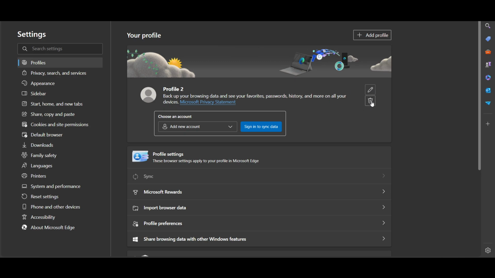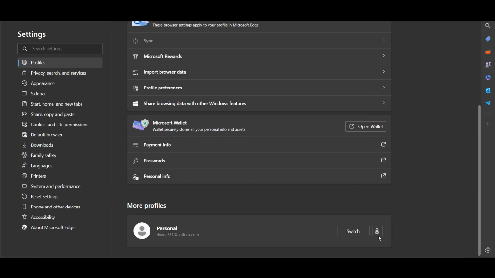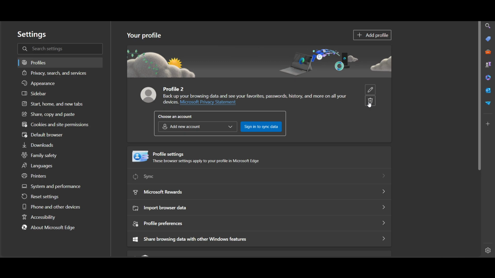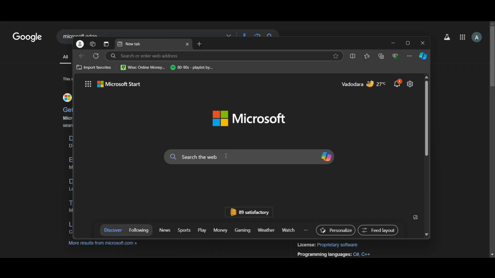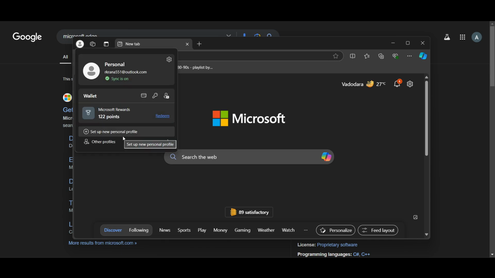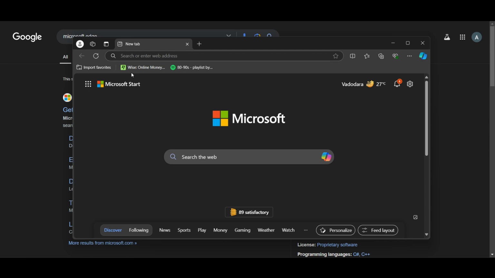You will get this option to delete icon from here as well as from here, right? So this is for my main account, and this is my second account which I want to delete. So this is my extra account. I will click on remove profile and it has been removed. Now you can see here there are no other profiles other than my personal one.